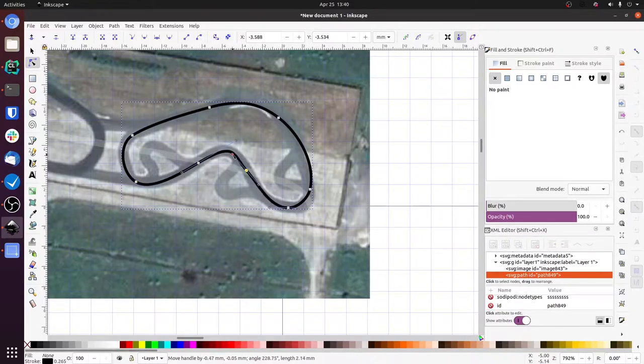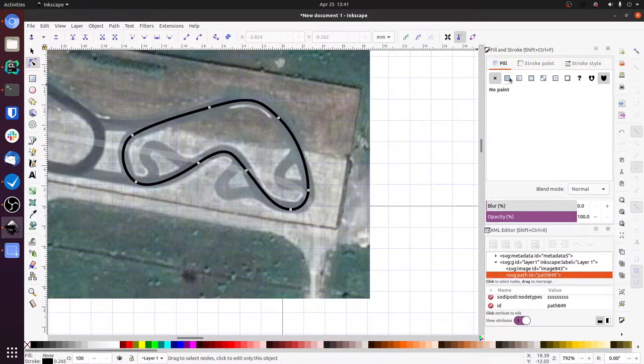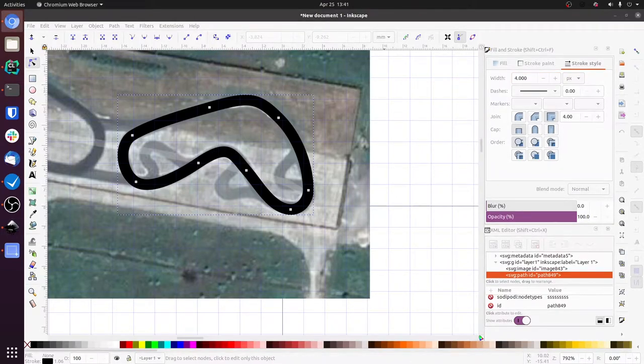It doesn't have to be perfect. We will fix the exact width of the track later. So just make it pretty close, so we have a decent reference for later. Okay. So now that we have traced the track that we want, we will need to change the width of the track. We will have a width of around 4 meters. So I've set the stroke width to 4. It doesn't have to be perfect. We will fix the width later.